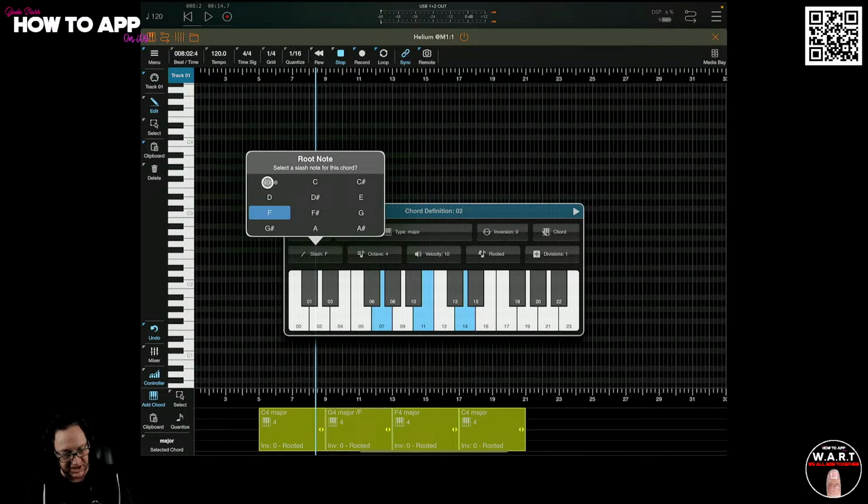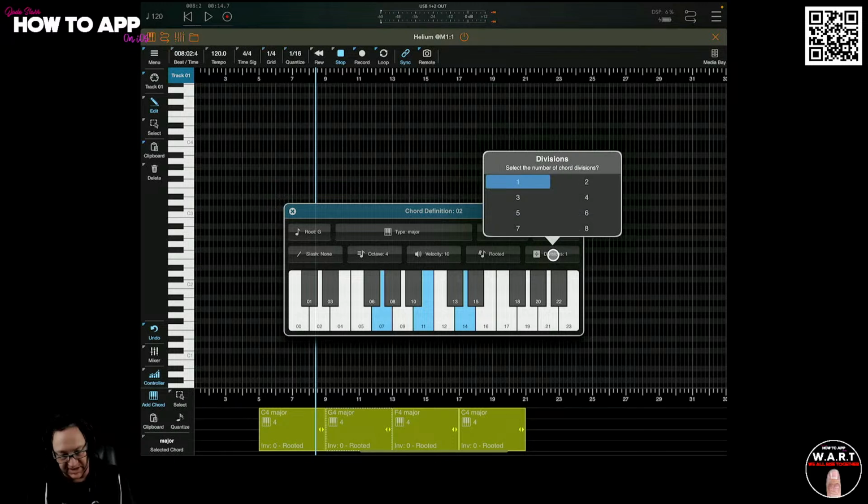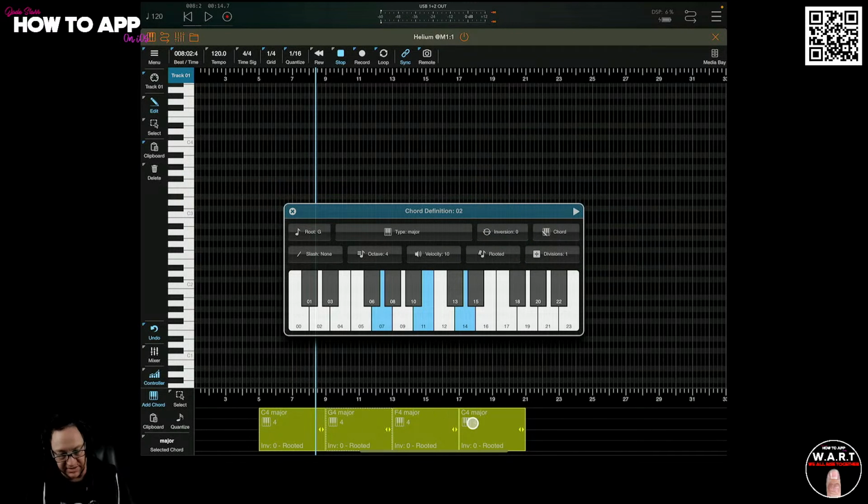So we can turn off a slash note. You've got the octave you can choose, the velocity, and you have divisions as well. So you can select the number of chord divisions for each chord that you make.